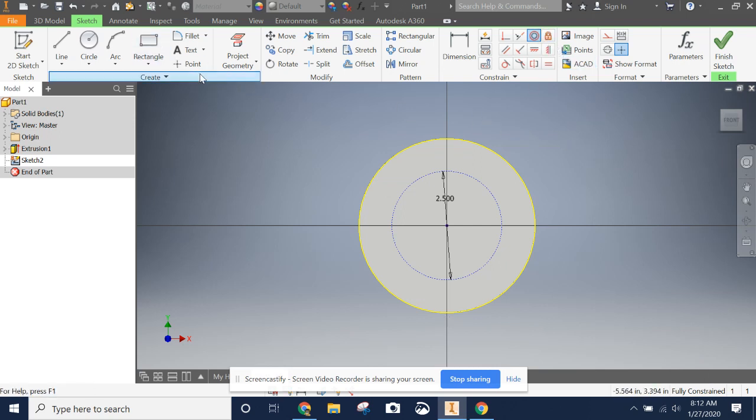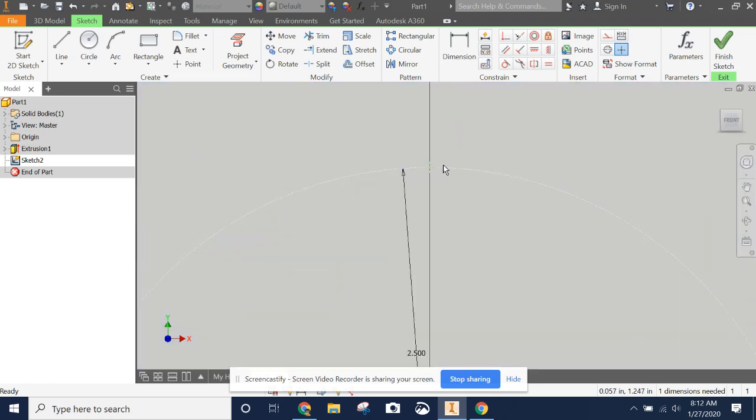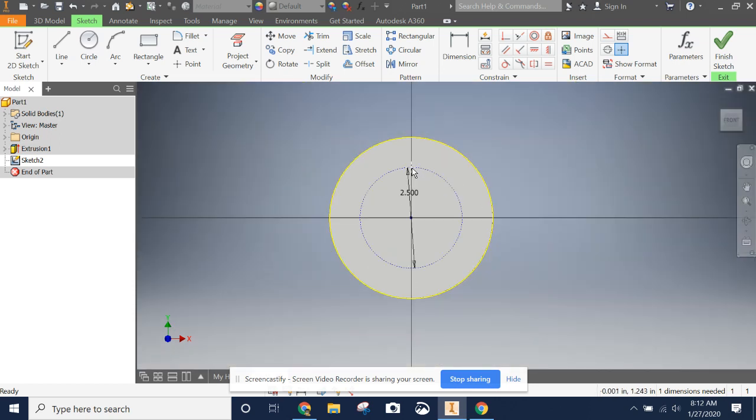Next, we need a point. And we're just going to put our point right here at the top. And I'm going to hit escape. Now, once again, the point can be kind of hard to see, but there it is.